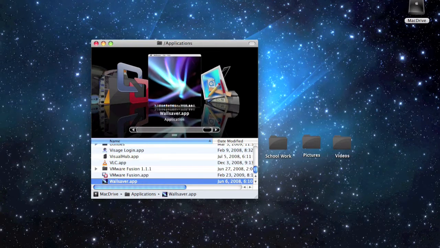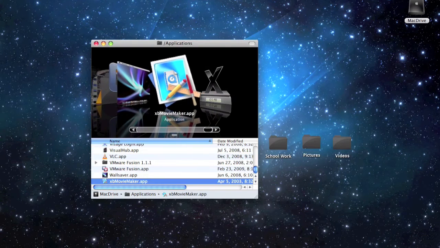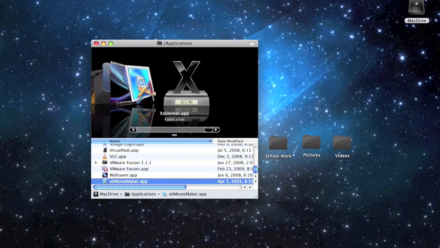Wallsaver is an application that lets you use all the screensavers that are built into the Mac. It lets you use them as a wallpaper. It uses a lot of CPU, but it's still kind of cool. And this is actually a screensaver maker. It's XD Movie Maker application.